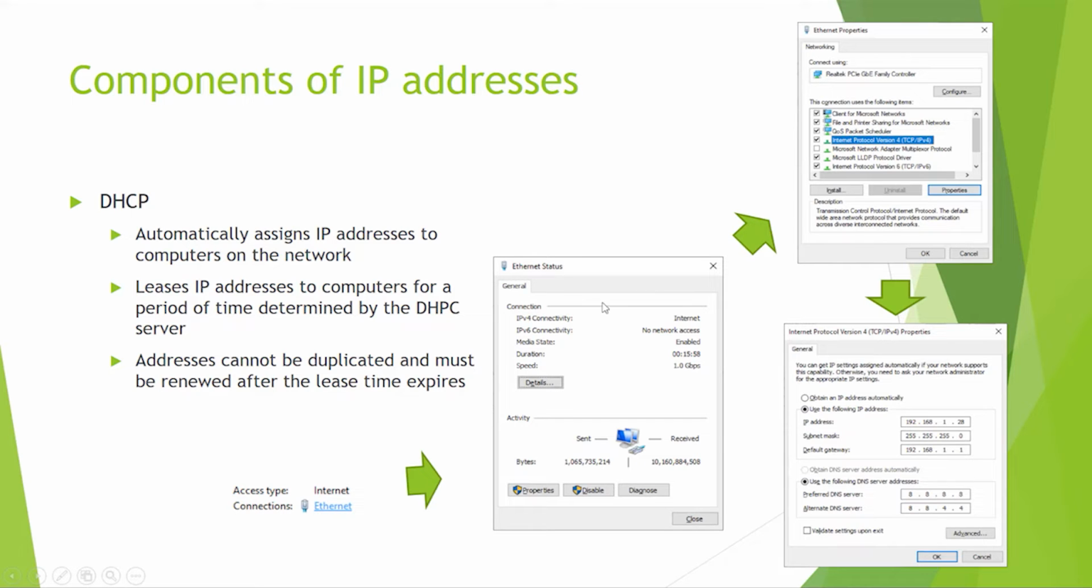I'm showing here the Ethernet status, and you can see underneath the connection information, it says IPv4 connectivity: Internet. IPv6 connectivity: no network access. That indicates that IPv4 is what we are using on this device. If the device were using IPv6, you would see the reverse.